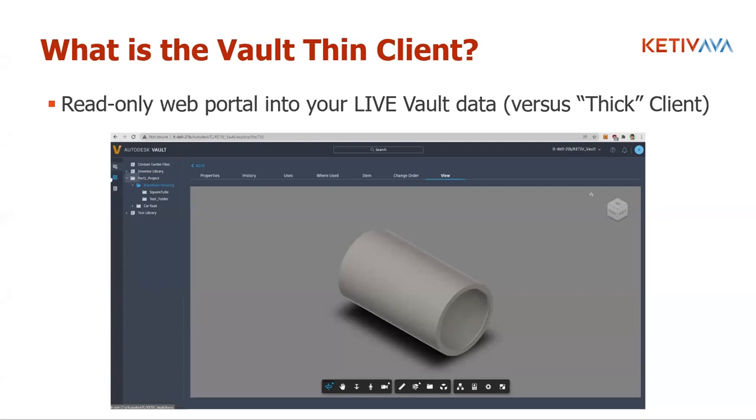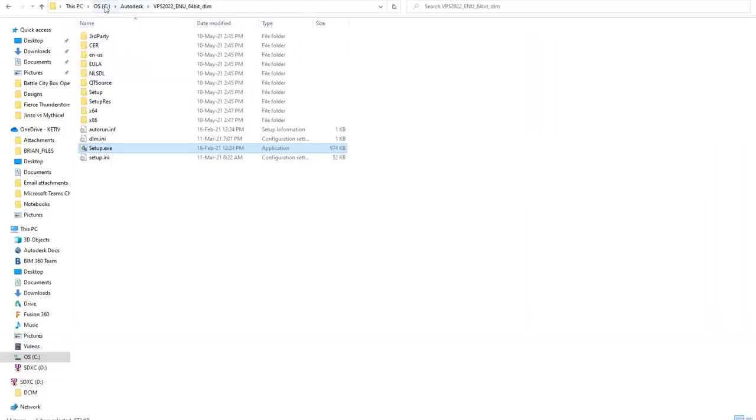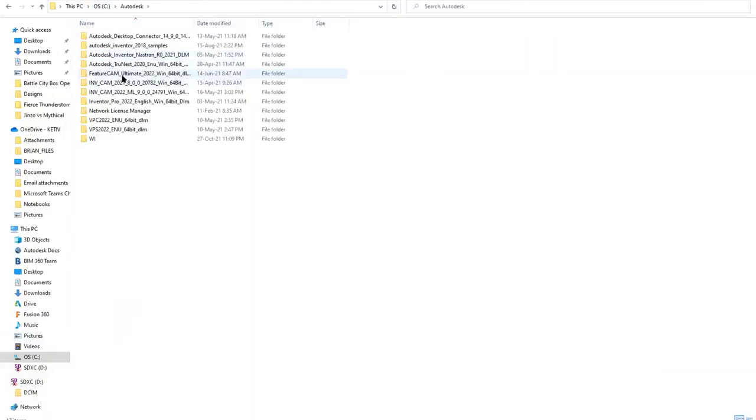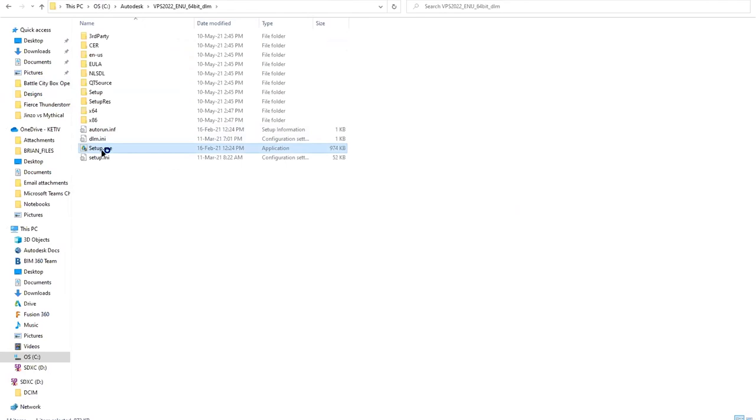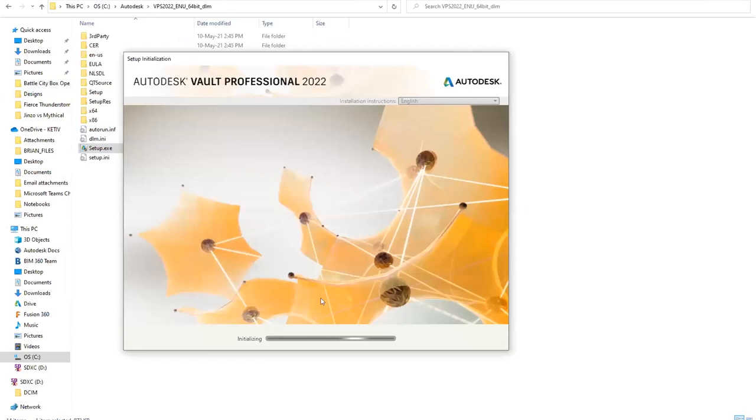And the nice thing about the thin client, let me pull up my notes here so I don't forget anything, is that if you have Vault Professional, you already have access to the thin client. Let me show you exactly. Let's say you're an admin, you would navigate to the C drive, Autodesk, and let me make sure I'm sharing. Yeah, I am sharing the whole screen. The C drive, Autodesk, and the server here, the setup.